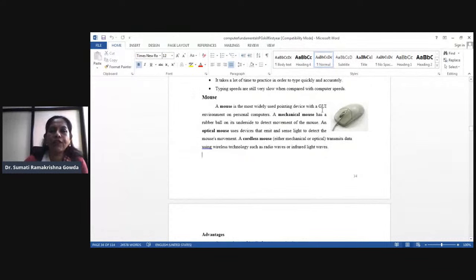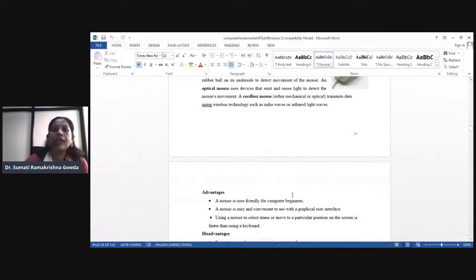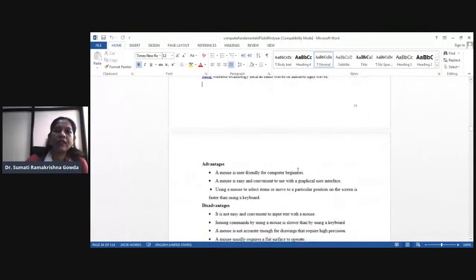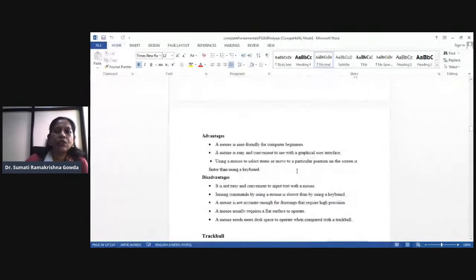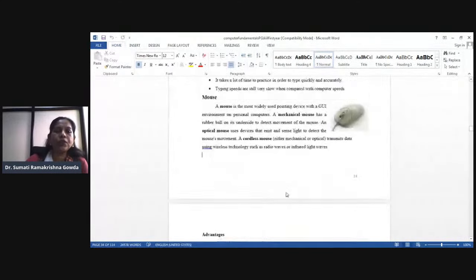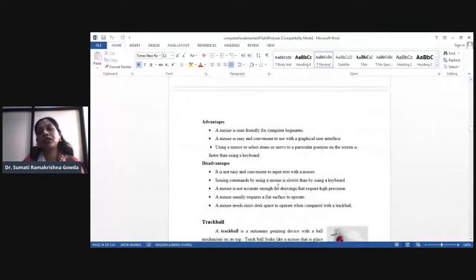So there are different types of mouse. Optical mouse, this uses light to detect the mouse movement. Cordless mouse, without the cord, uses radio waves or infrared light waves. Okay, so you have seen many types of mouse. Earlier, the first mouse was the rubber ball.